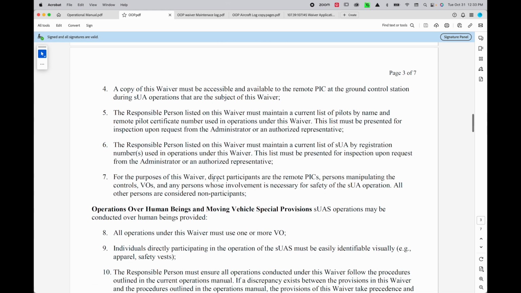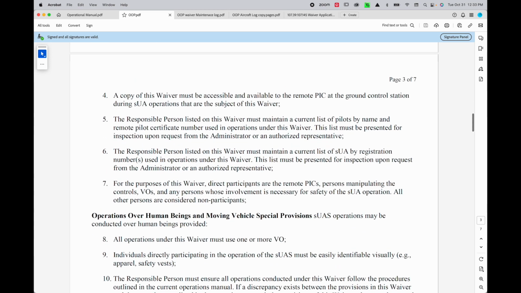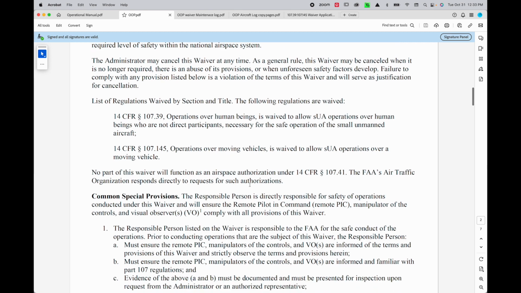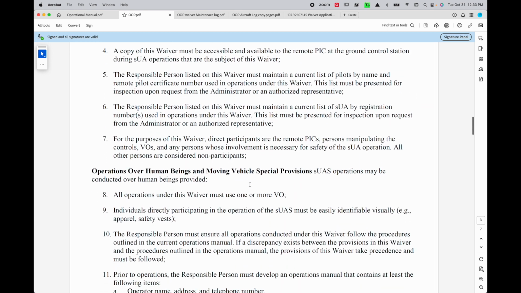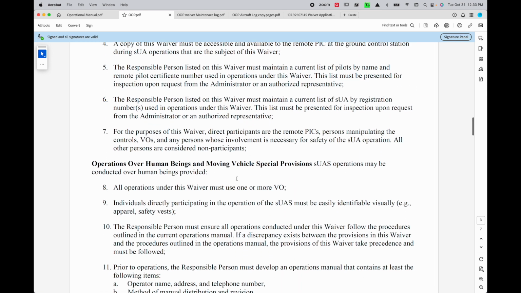A few more here of the common special provisions, and now you have the other special provisions. You have to have a VO, and I think for a situation like this it's just imperative that you do have a VO. When you're flying over crowds, not only will the VO help you maintain situational awareness of the airspace, but you're also going to have a bunch of people walking up to you, quite possibly asking you questions or bothering you, and that's another job for the VO.